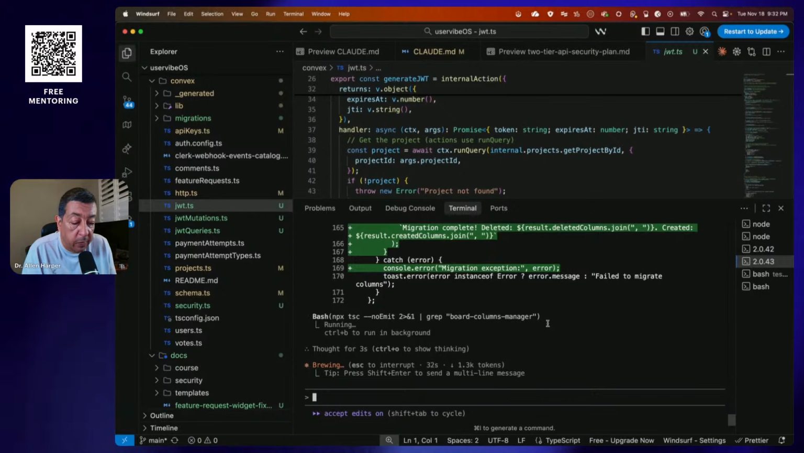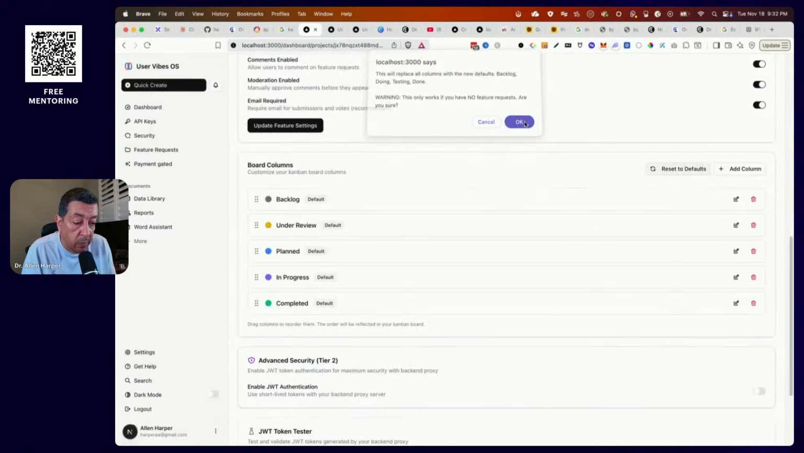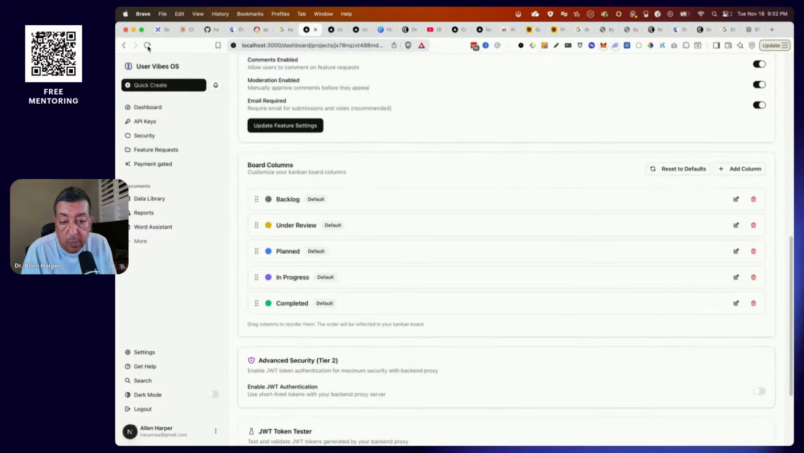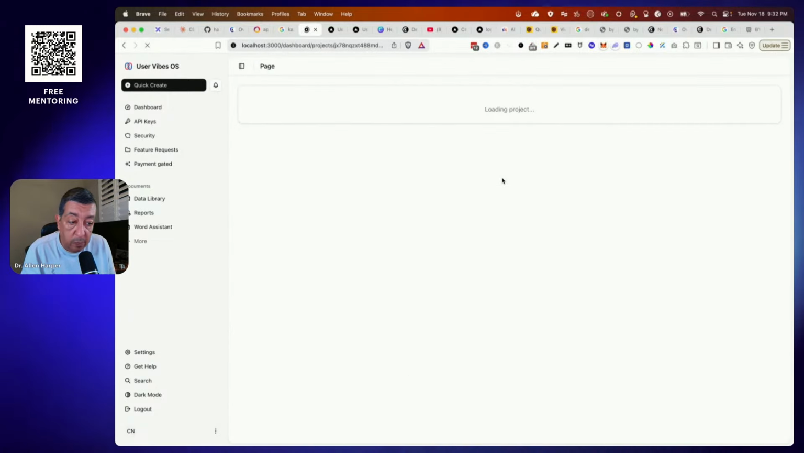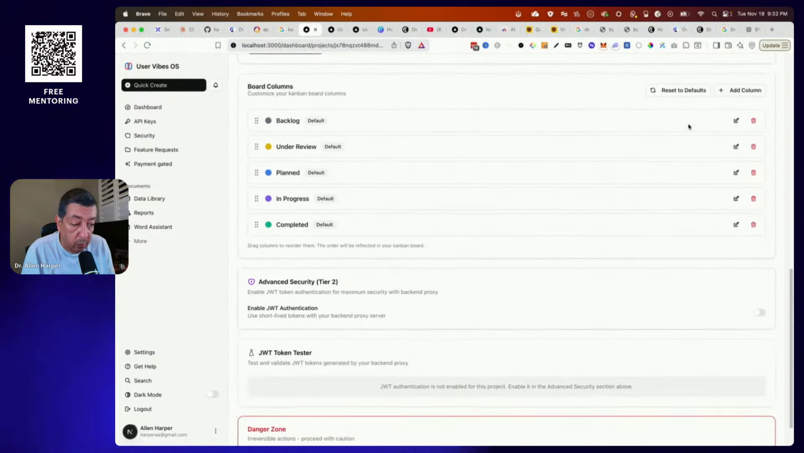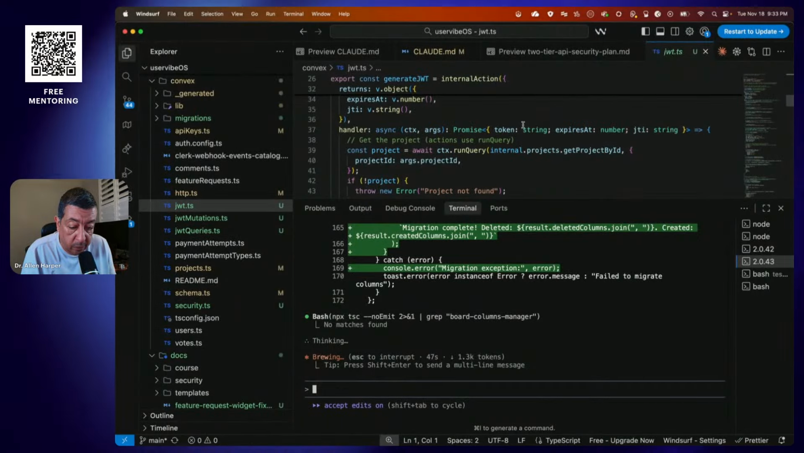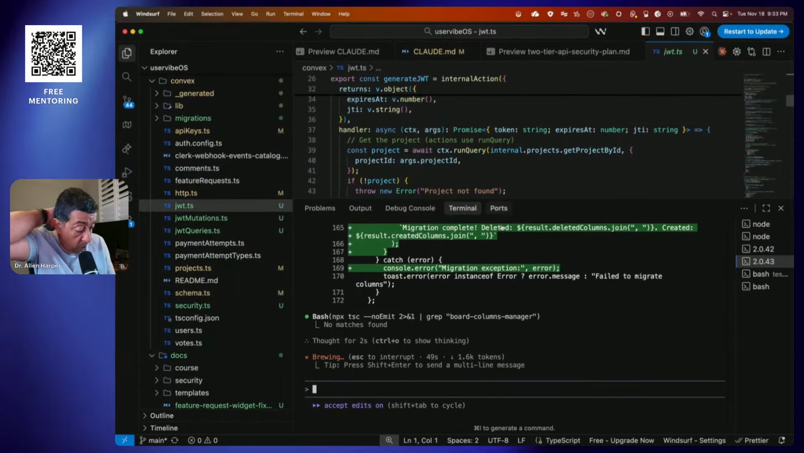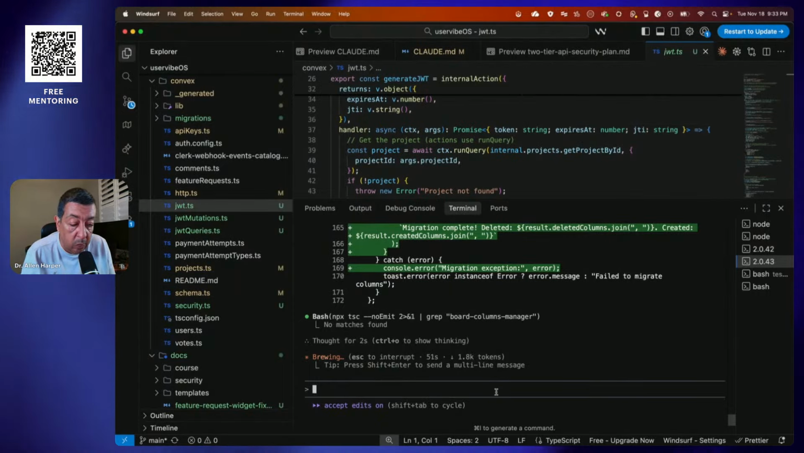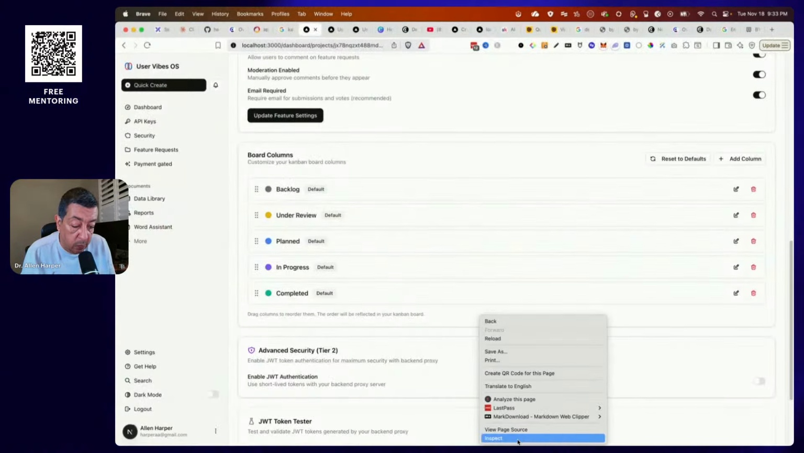Okay, it looks like it's wrapping up. Let's see if it fixed it. Let me hit a page refresh. Sometimes you have to pick up the new source code. Nope, I'm not seeing it. Let's look in the log. Let's look in the console logs.